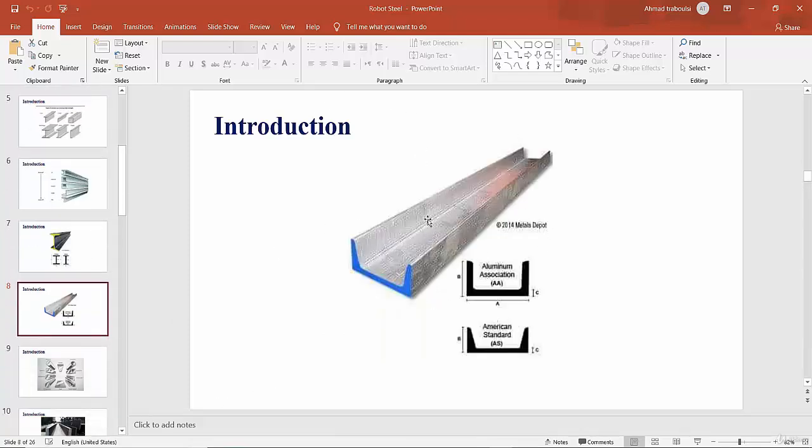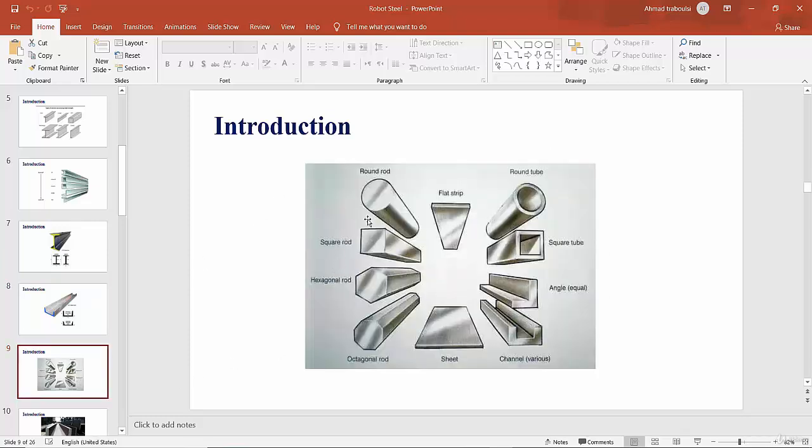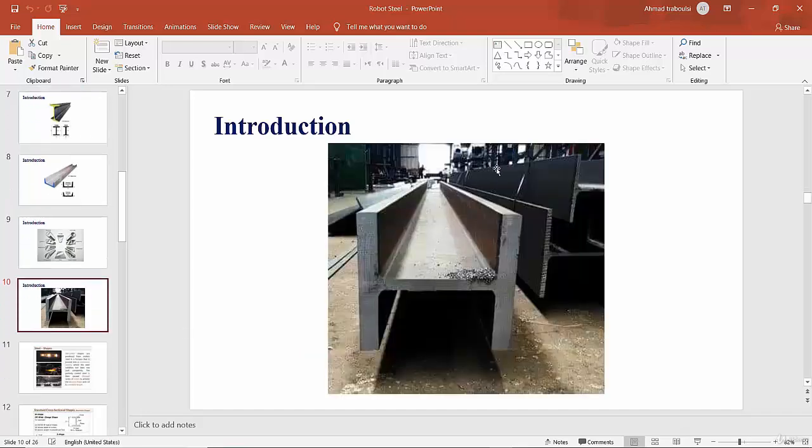Also here the channel or C section, American and aluminium. If we use the American standard, the section will be like this. Also this is the round, rod, and square. Here the sections are empty in the center, and here the full section. Also we have sheet plate sections. We can show many different sections according to the code used or the region where we are. This photo shows a real picture of an I section beam.